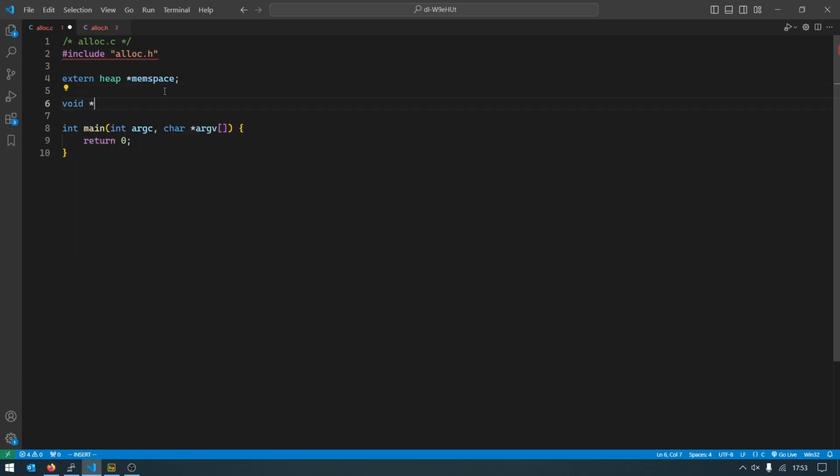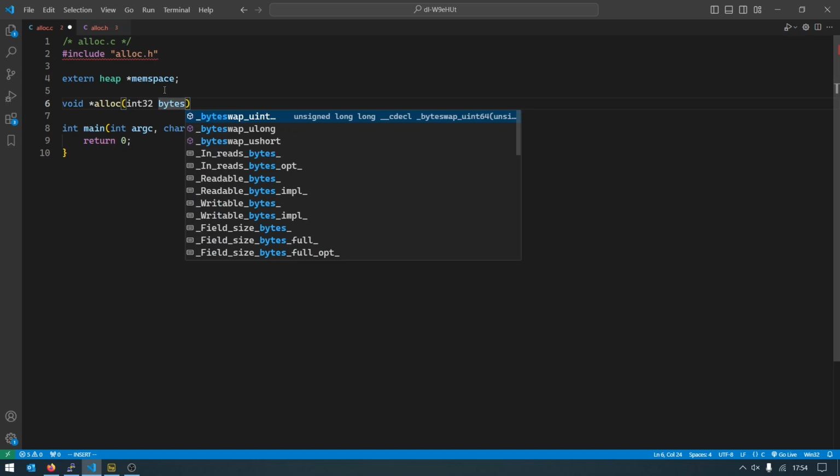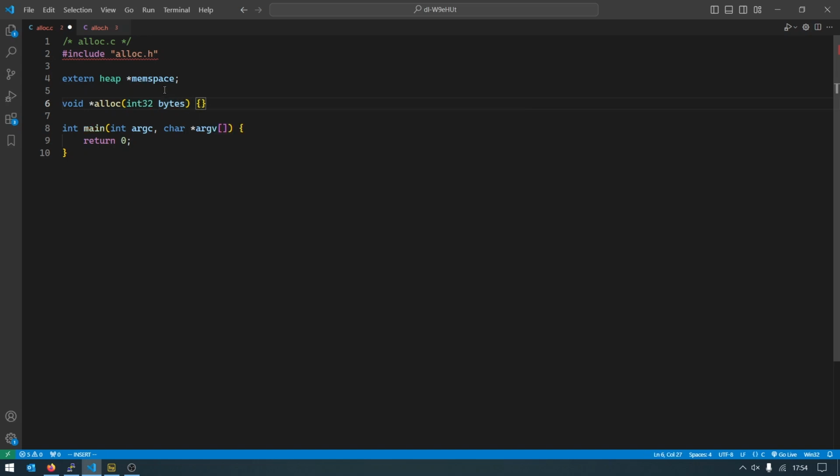So let's create this function, alloc, and it's going to take an int 32 bytes. And we need to convert this bytes to number of words because that is the smallest amount we can allocate. So let's have a words.